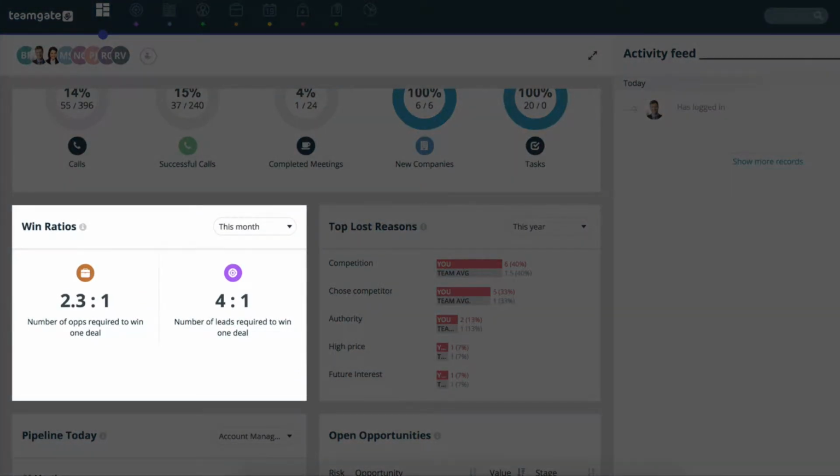This information may look simple, but it's really important because it gives you the necessary information on how many deals you need to have in the pipeline in order to close one successfully, and how many leads you need to generate in order to close a deal.